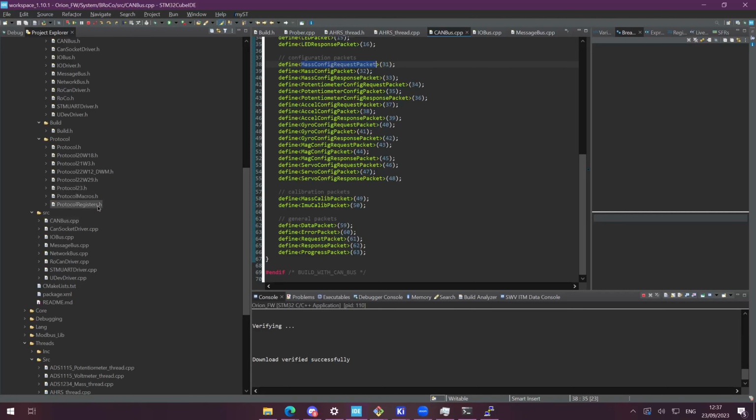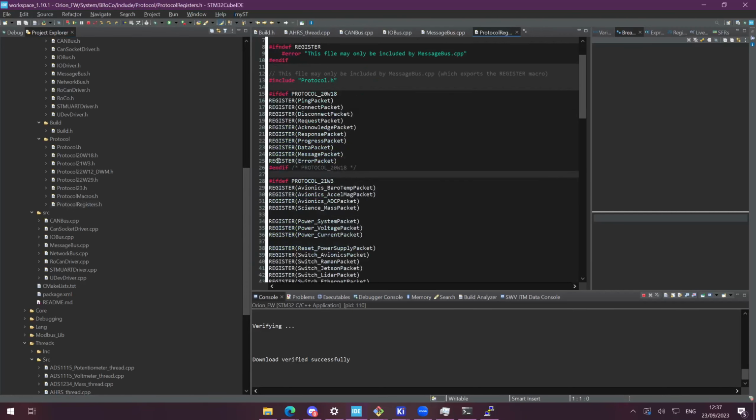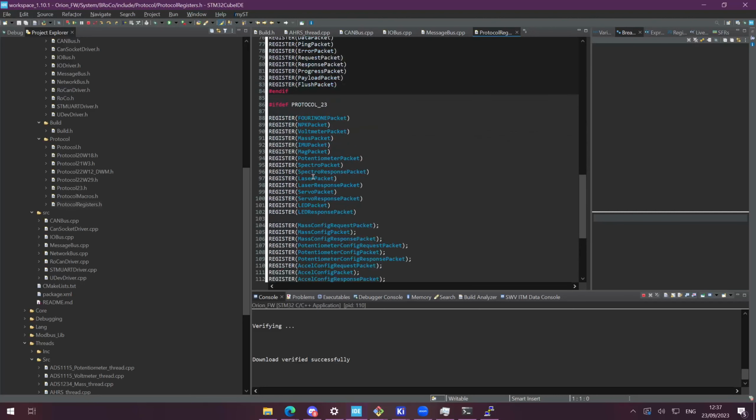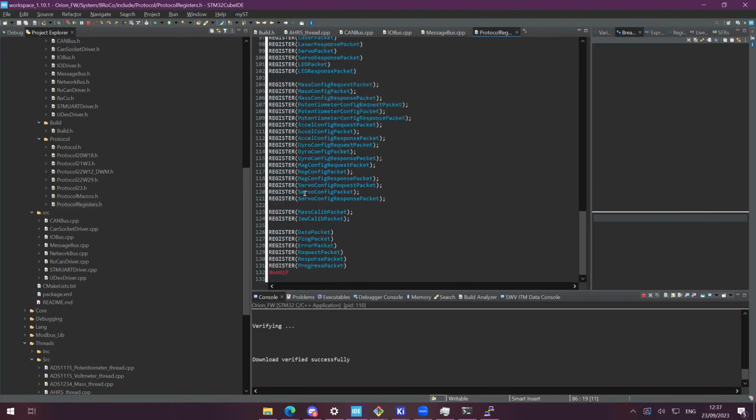Then we will have the protocol registers, where you need to register the packet. In our case, we are working with protocol 23, so we need to register each packet inside of the protocol.